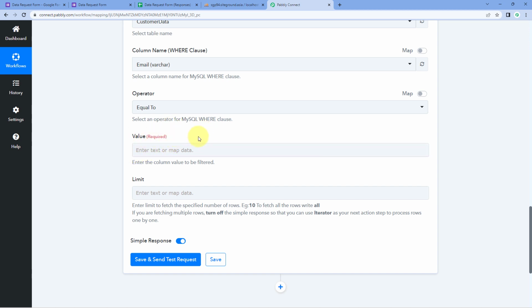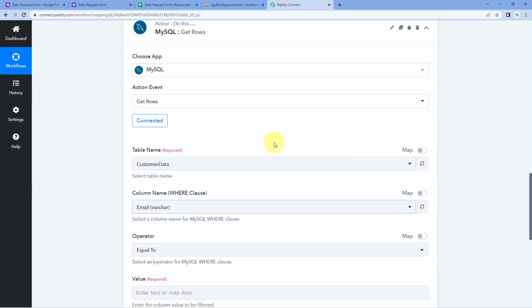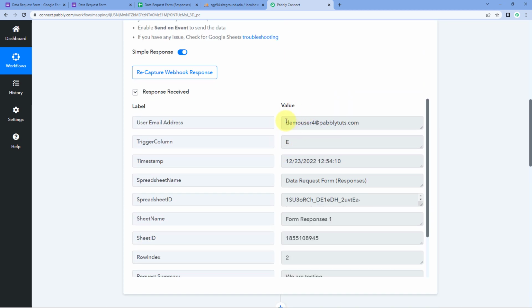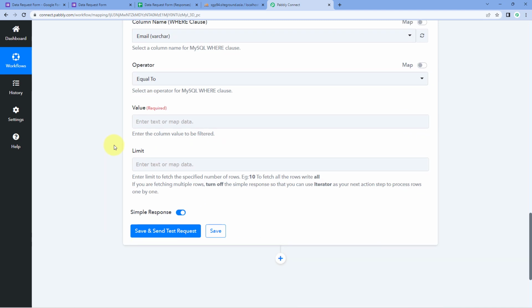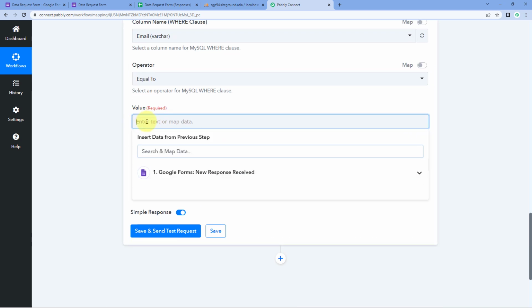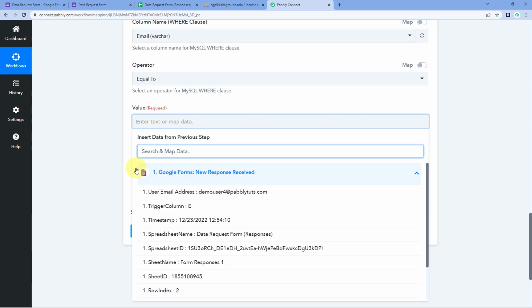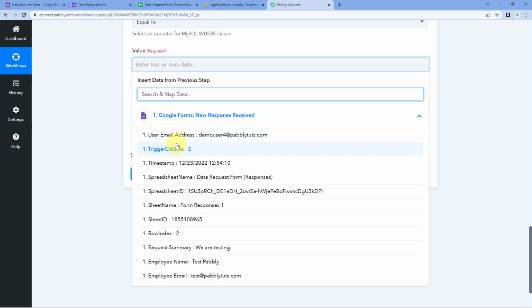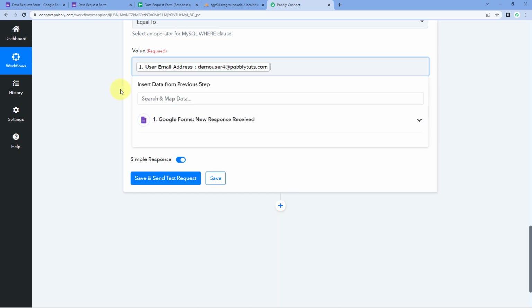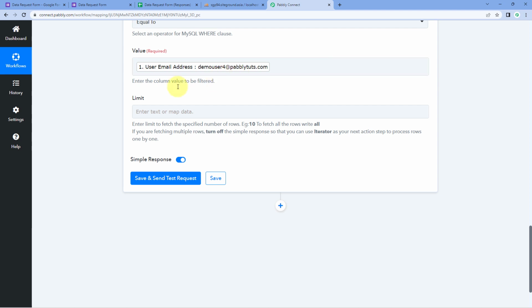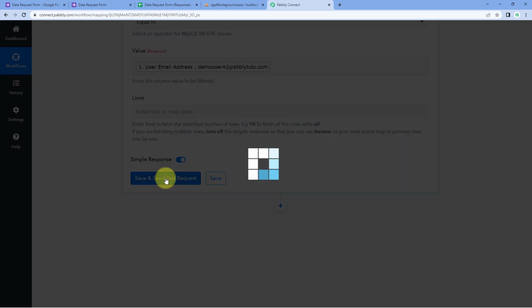And then it is asking us for the value, that is, what is the value we are searching for. So here guys, we have received the value of email address from Google Form responses in our trigger window. And from this response, we have to basically map the same email address over here in this value section. Just click on this field and in the drop down below, you will see a list of all the responses which we have received from Google Forms. So from these responses, select the response of email address of the user whose details we are searching for and map it. Then it is asking us for the limit. So you can basically just ignore it for now and click on Save and Send Test Request.